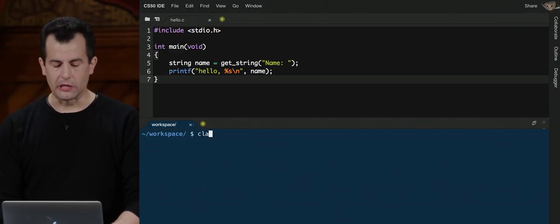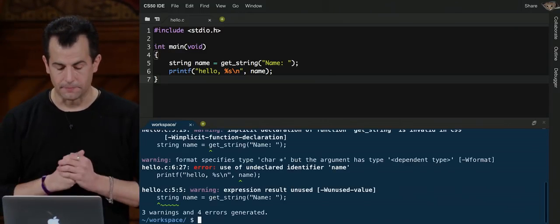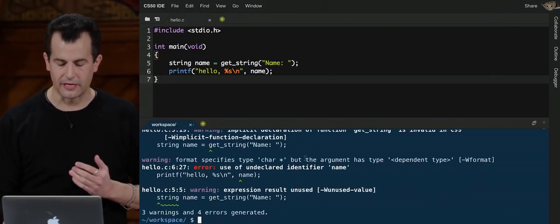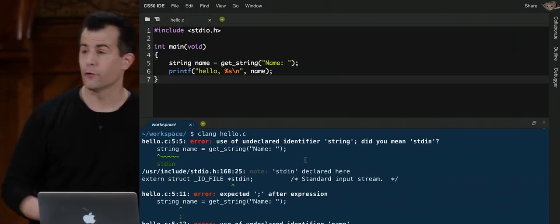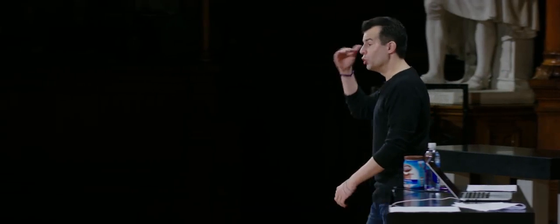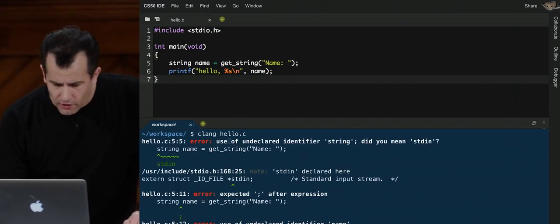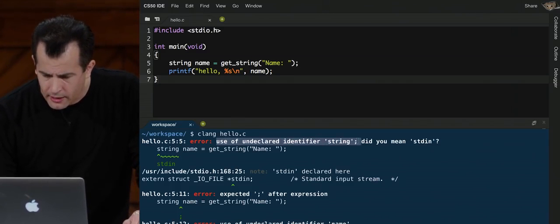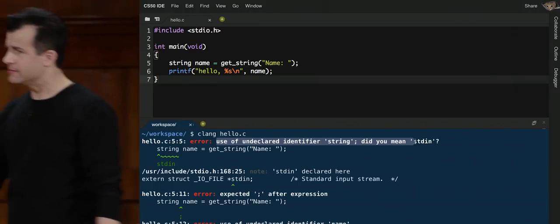Let me go ahead and do clang hello.c now that I've made these changes and saved them. Bunches of errors all of a sudden, even though I've not changed all that much code. Again, rule of thumb from last time should be, even if there's lots of error messages, always look at the first one first, because the rest might just be kind of a resulting cascade of errors, only one of which is important, which is the first. Now it says use of undeclared identifier string. Did you mean standard in, which is something else altogether? I didn't. I meant string.